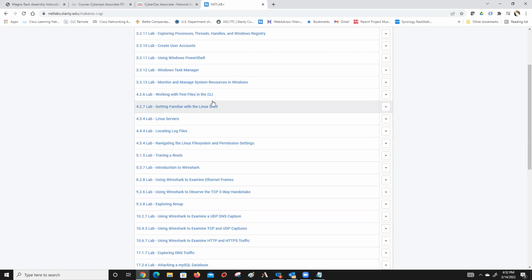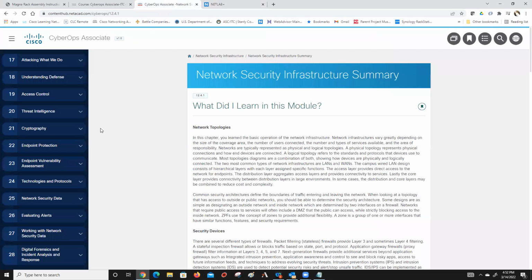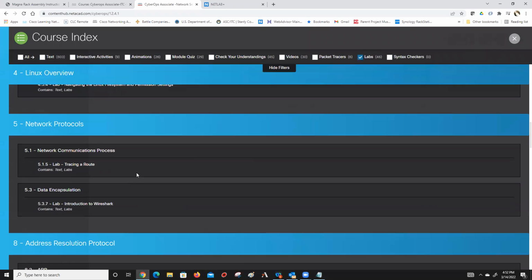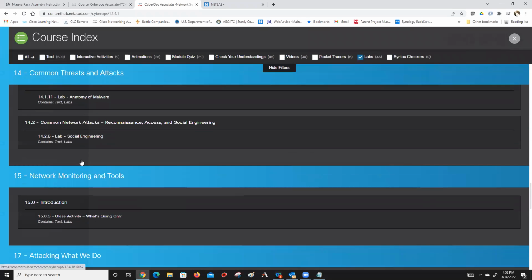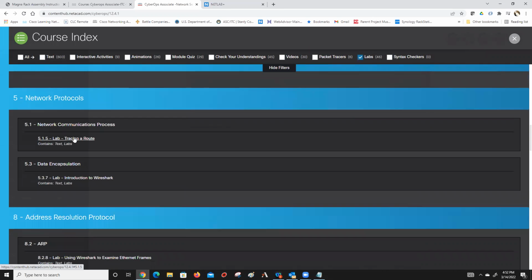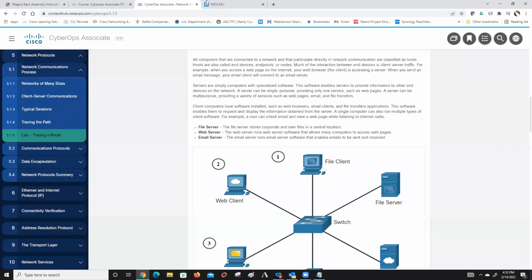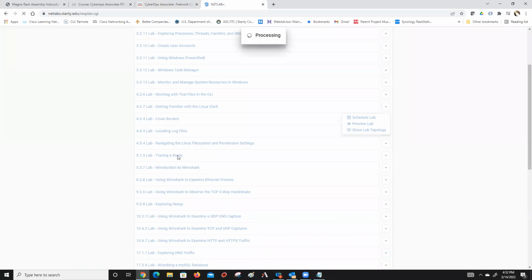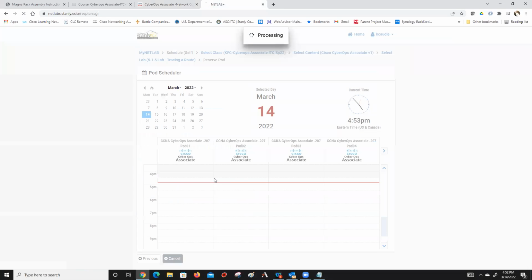Okay. Make sure when you're in NetLabs that you're using the documents in NetLabs. For instance, let me go find a lab here. Go find course index labs. Okay, so here's labs. Let's go down and look at some in this chapter we're in. It was 5.1. Okay, so right here, tracing a route. Yeah, 5.1.5. So let's go over here. Tracing a route. When you do this lab, you go in here and schedule yourself a pod.